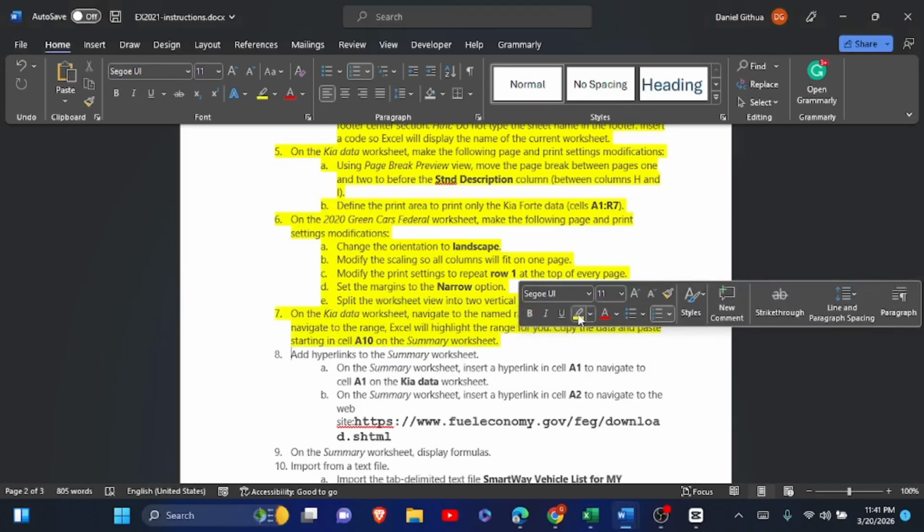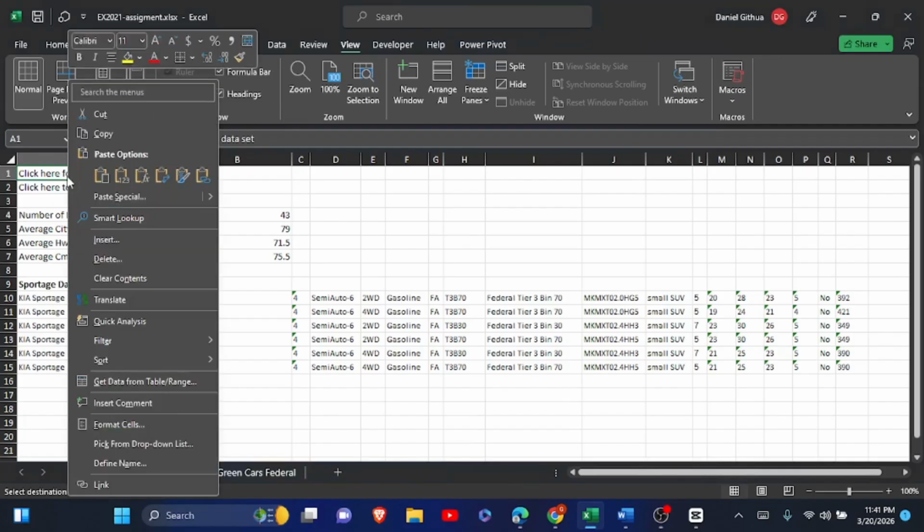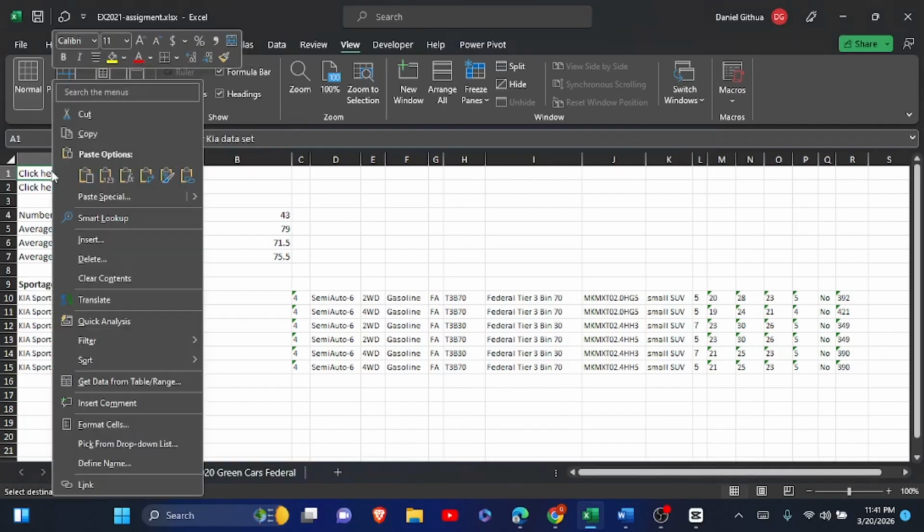Step 8 wants us to add the hyperlinks, and we're going to start with the first one. So the first one says we're going to click on cell A1, and then we're going to click on hyperlink. So when you click on it, then right click, go down to Link, click Link.